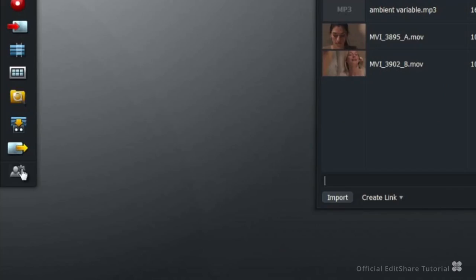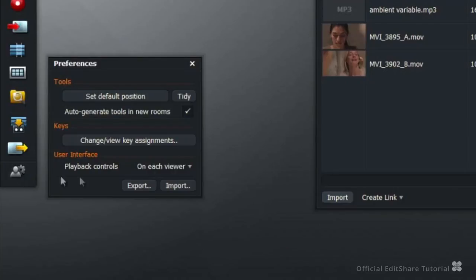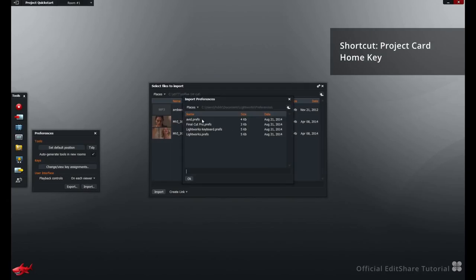On the left hand side is the toolbox. At the bottom of the toolbox is the editor preferences. I can choose where Lightworks displays the playback controls. I can also import keyboard shortcut layouts from Avid or Final Cut.